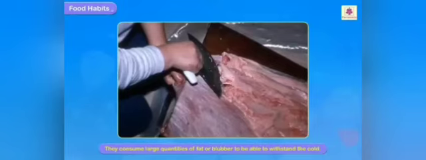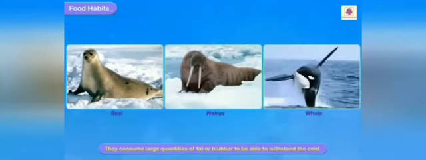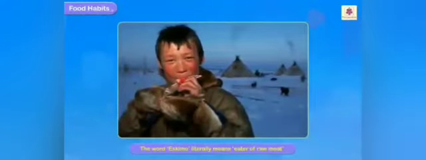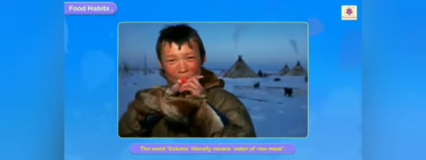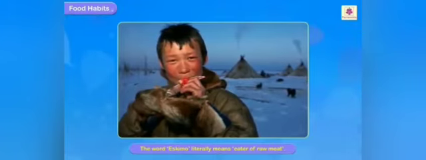They consume large quantities of fat or blubber, that is, fat found under the skin of seal, walrus, whale, to be able to withstand the cold. The word Eskimo literally means eater of raw meat. Besides meat, they drink reindeer milk.